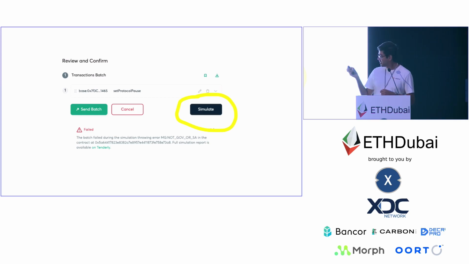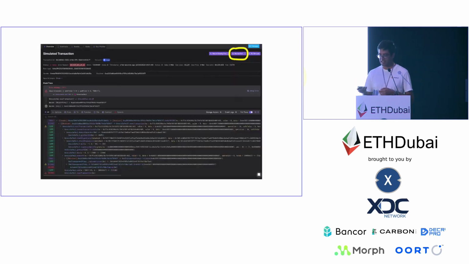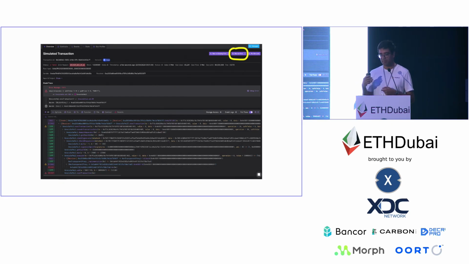This is from Gnosis Safe. You can see here, just for example, we want to pause the protocol. You might want to do this before you're doing an upgrade. There's this simulate button as part of the flow. When you click that, it takes you to Tenderly and it runs this simulation. Now, what we do then is there's this button here on the top right. It might be small to see, but it's called Run on Fork.